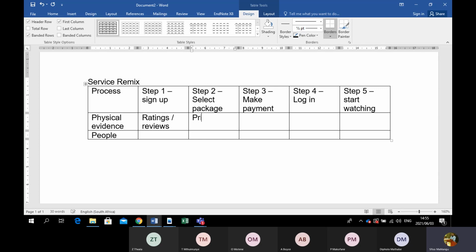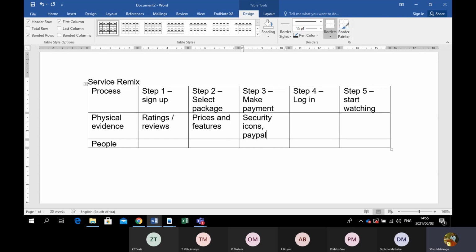When they select the package, maybe they will see prices and features online there, to say this package is 99 Rand, it has sports, it does not have sports, and so on, HD quality and so on. And then when they make the payment, usually they will see security icons. Remember, that's what we spoke about under physical evidence. So security icons such as MasterCard and so on, or PayPal. So that could be anything that will assure them with their payment details.